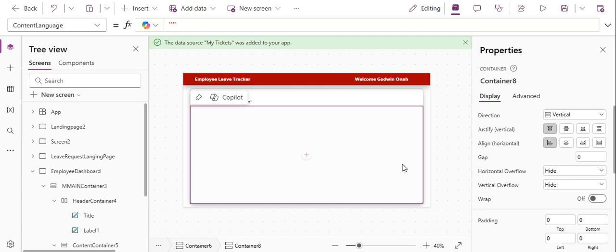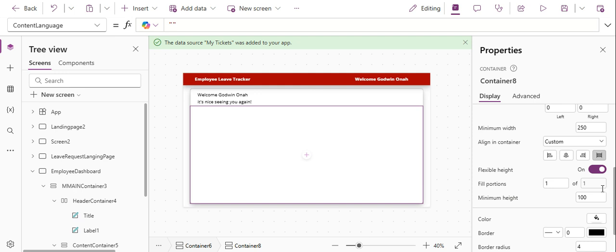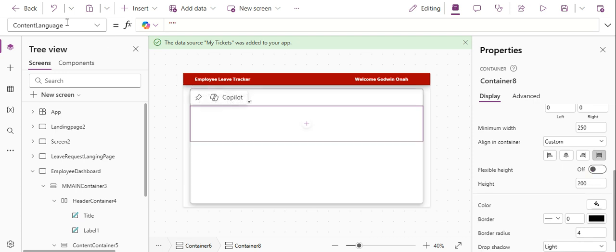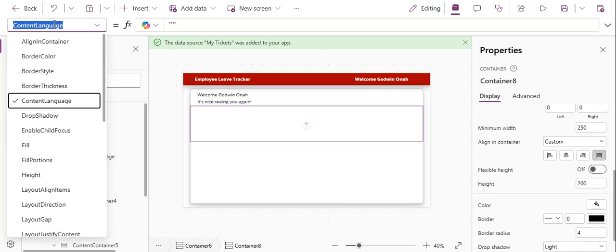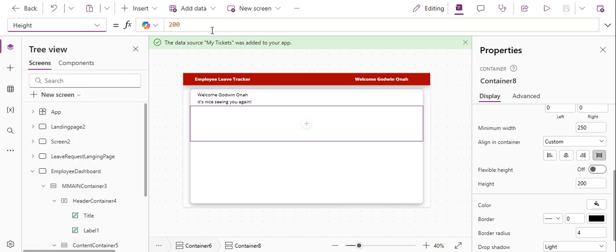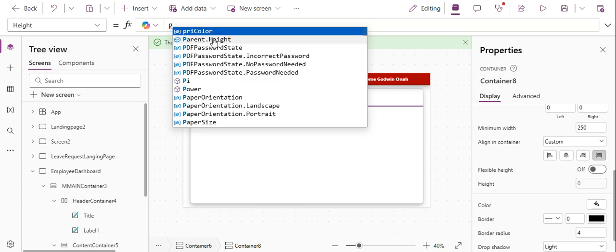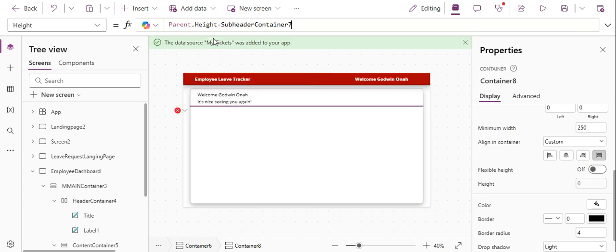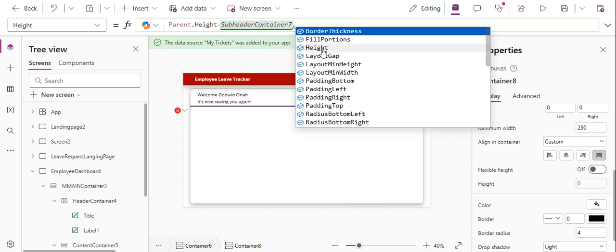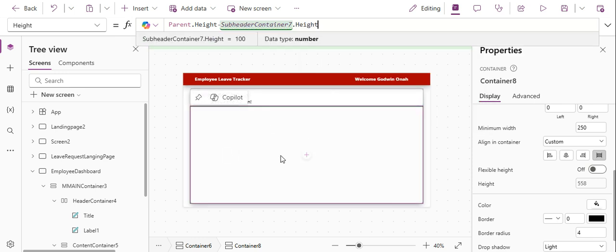If you like, you can resize it. I can turn off the flexible height, then give it the dynamic height. I go to the height property and say parent.height minus this subheader container.height. So it will fit properly. You can say parent.height minus this dot height. You can see it fits properly.